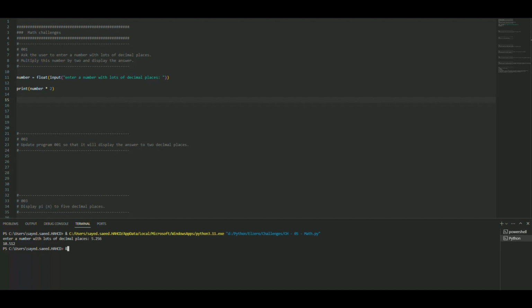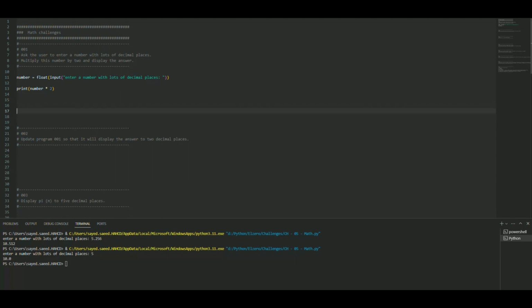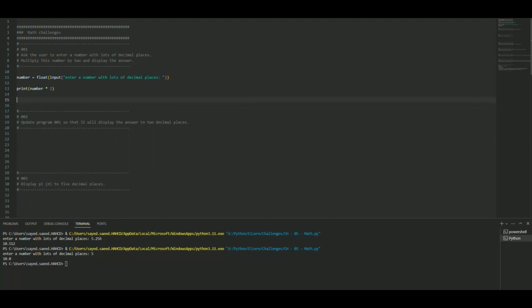Run it again. Say 5. It will convert it to decimal. Okay, this is the first challenge. Second, we will update this program so that it will display the answer to 2 decimal places.